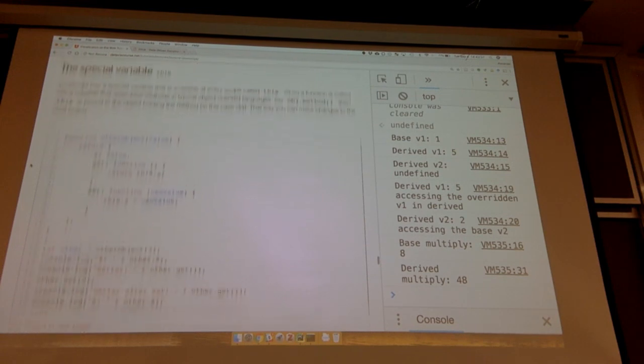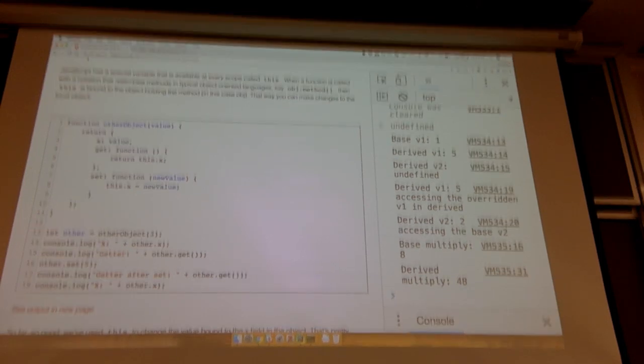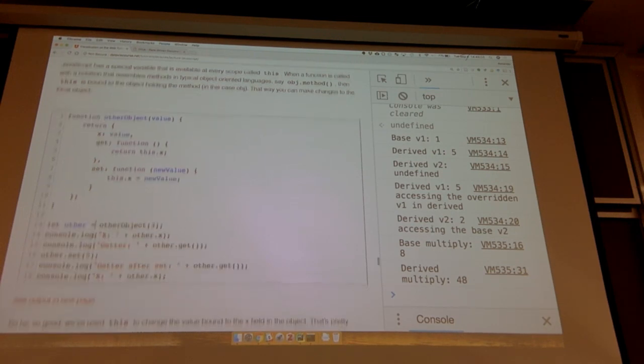Okay, here's another tricky thing about JavaScript. this can have different meanings depending on how you access an object. So here I'm using this function notation again to define an object. I initialize an object with value, assign x with value, then define a getter and define a setter. Okay, and so all of this is fine if I do it like this.